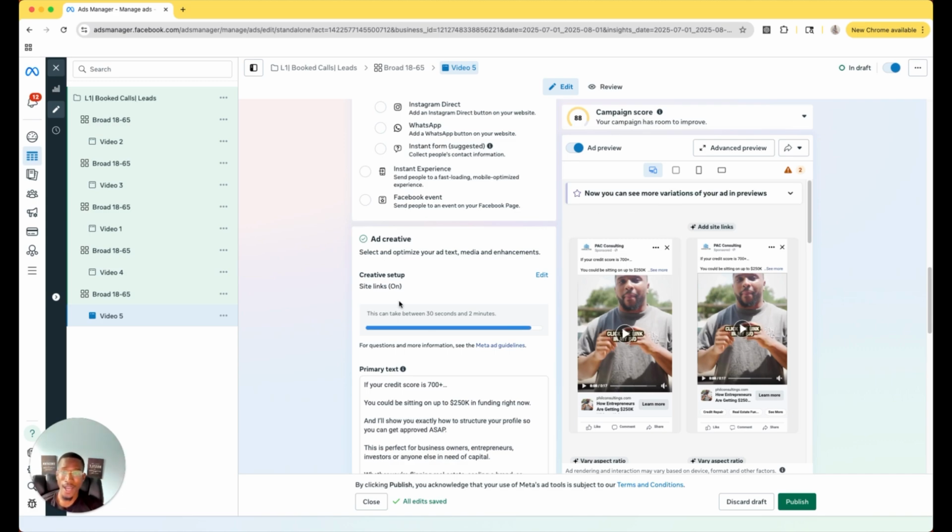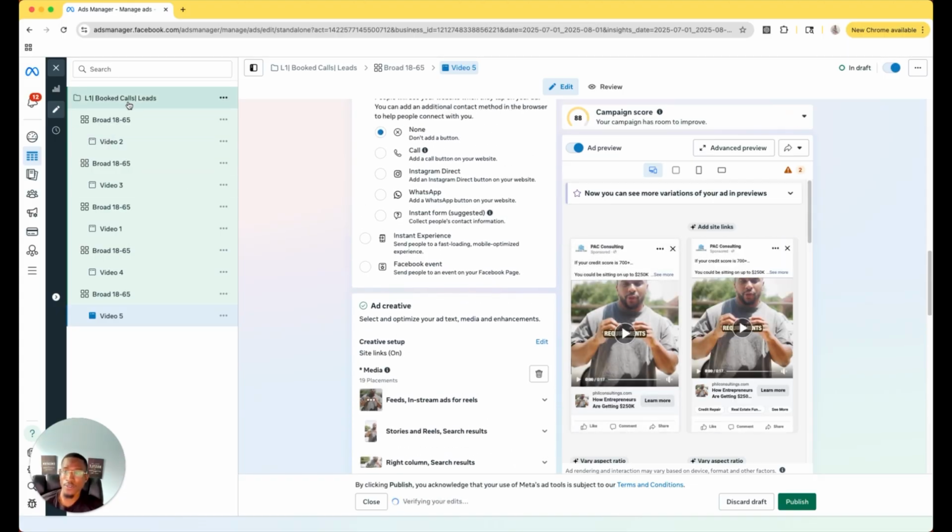So after you guys have that, you will have all 5 of your ad sets set up properly. You'll have your 5 different video ads going to the same audience, right? Because we're testing, and this is going to be a cold audience. And then in the bottom right, you would select publish, and your campaign would be ready to run.